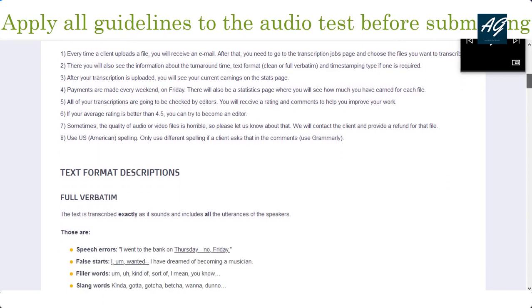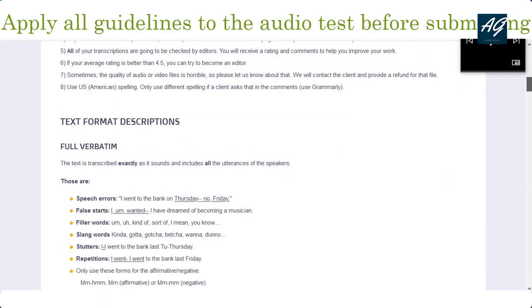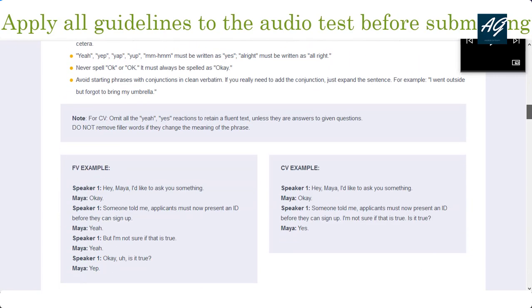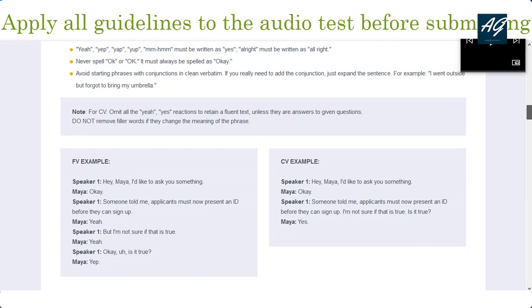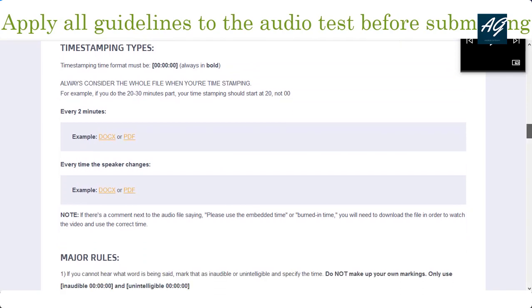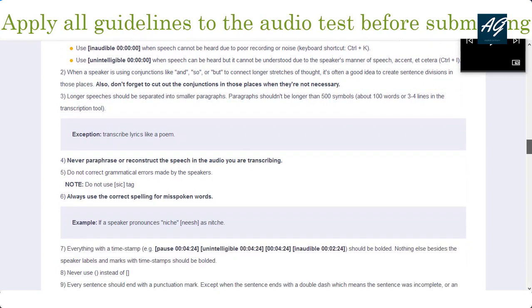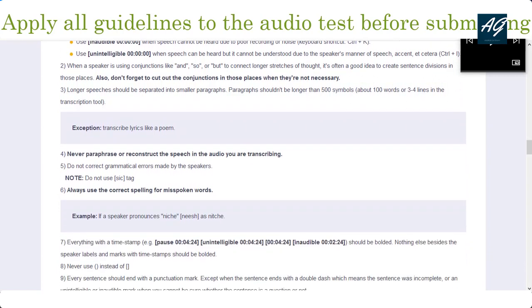So you must read all the transcription guideline all the way to the end, 1 to 2 times. This will help you in the audio test. After reading the transcription guideline, you can easily pass the GoTranscript audio test.